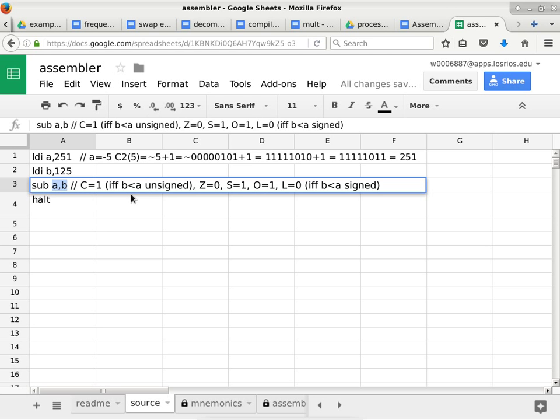So it's subtracting B from A, right? So it's A minus B. It is A minus B, correct? Yep. Go ahead.